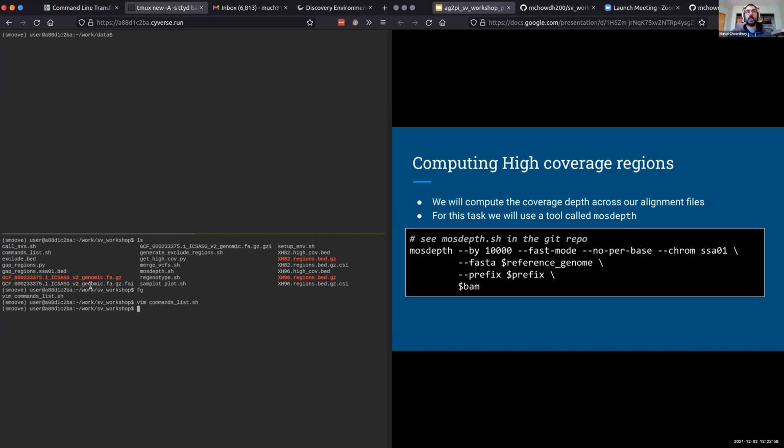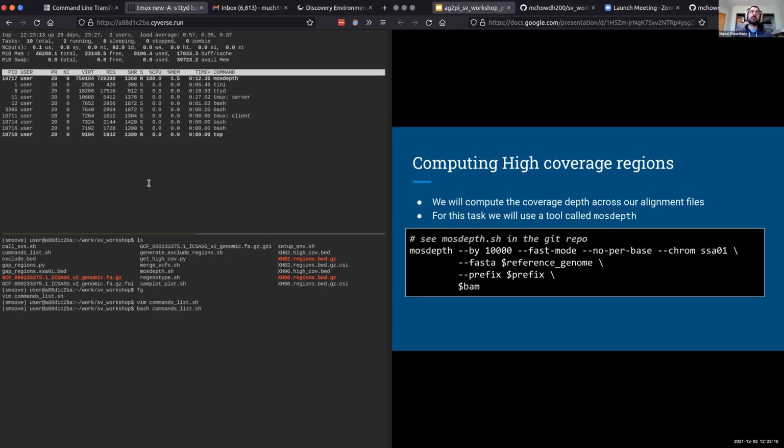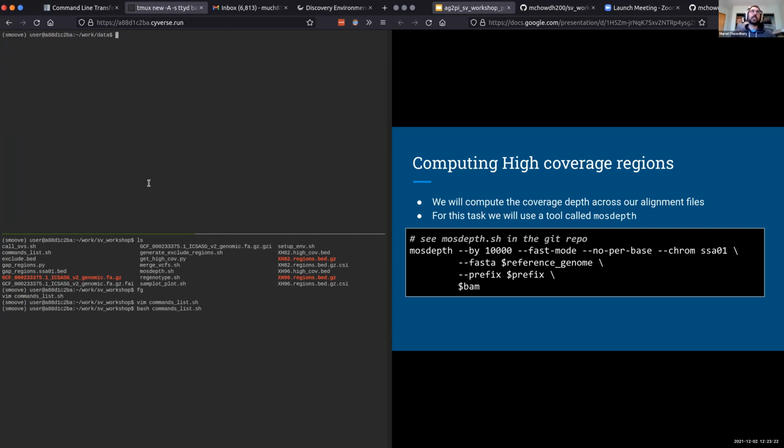We'll just run bash commands list, and it should run that. For reference, running mosdepth on these samples should take roughly 30 to 40 seconds for each sample, so it's going to be about a minute. To verify that, I can use a command like top, for example, to see what's running in the background. Right now we see it's running. But like I said, I already have this run, so I can examine the output of it just to give an idea of what we're actually creating with this.